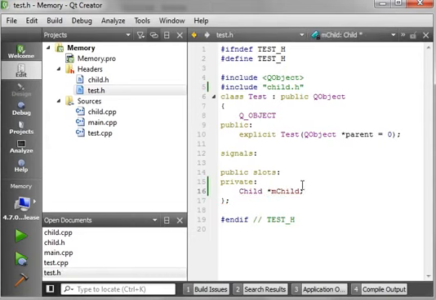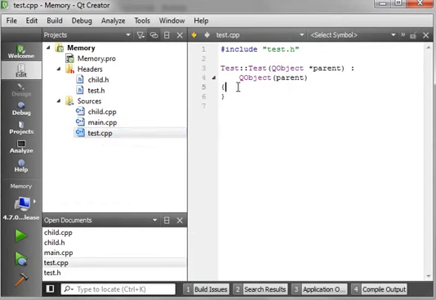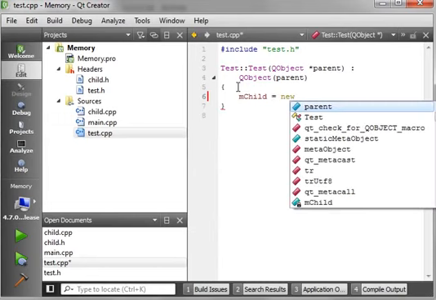And we're just going to make a pointer to a child object. Now, we haven't initialized this yet. That's one thing you cannot do in a header file, is initialize an object. So what we need to do is go into, you guessed it, our implementation file. And we're going to have to say mchild equals new child.